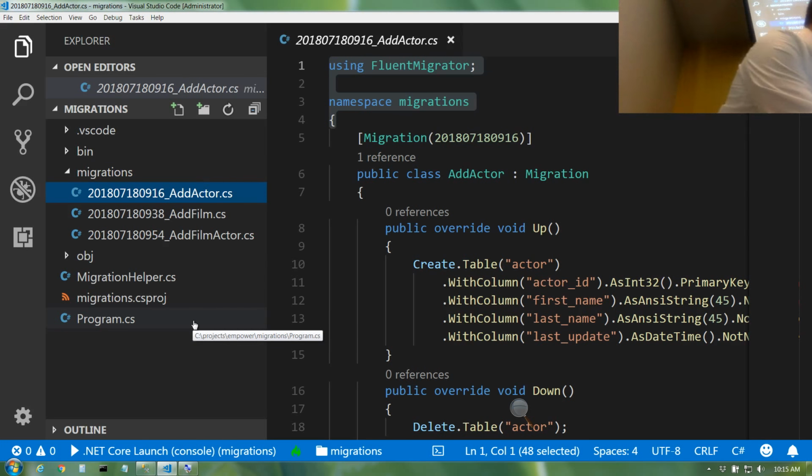So let me put the exercise in here. Also, I'm going to put some more information about Fluent Migrator in Slack as well. It's got a little bit more documentation about all the different features it has.